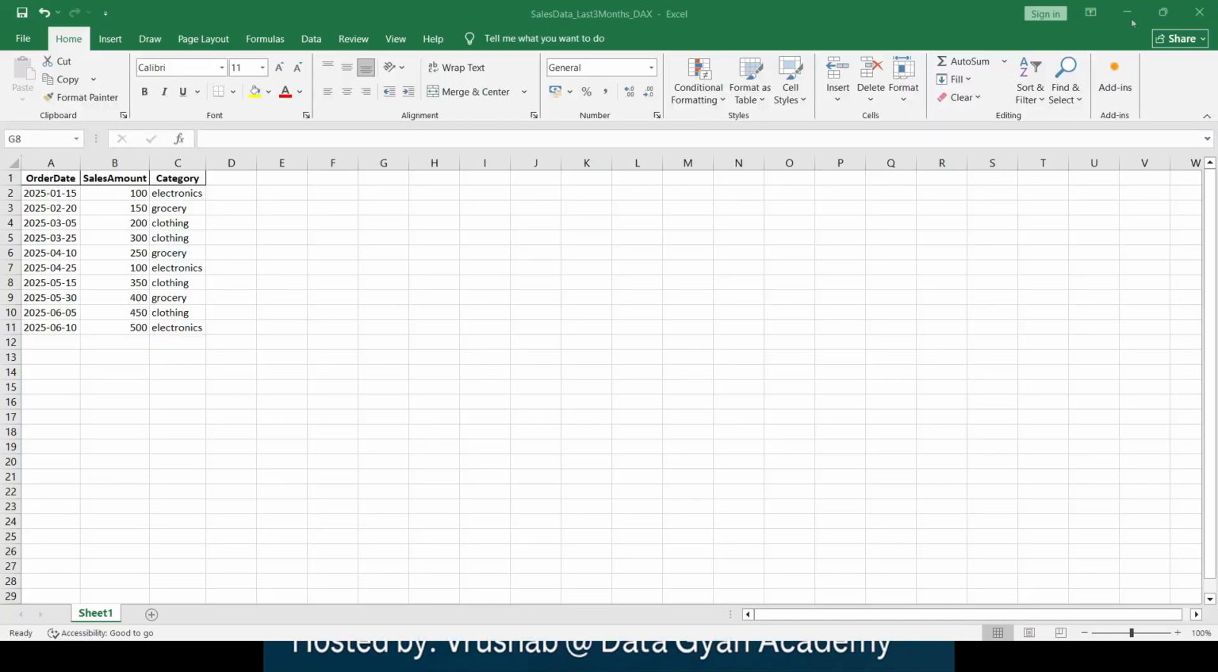Let us see the dataset we have. The sample dataset consists of three columns: order date, sales amount, and category. We will calculate total sales for the last 3 months based on the latest date in the data, not today's date. Let us first import this dataset into Power BI.